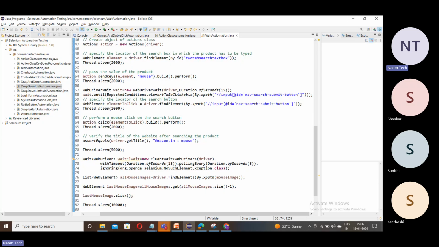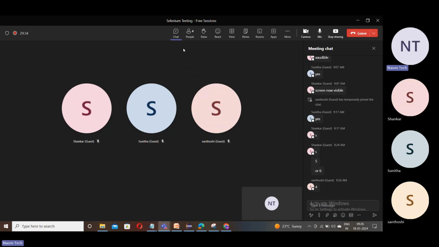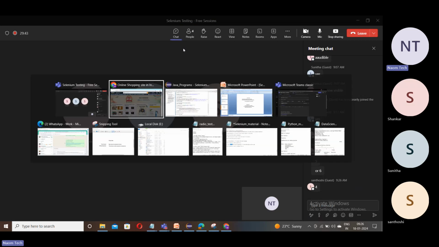We have just three different web elements. One is on the website: this search box and this search button. And one more is when we click on mouse, we are trying to locate a mouse among all the available mouses, the last mouse. We are trying to find out what is that thing about that mouse. So in this code, we have three different web elements. Of course, the same thing is repeated. Again, that click of the search button is repeated one more time. Like that, if you see, we have four web elements.